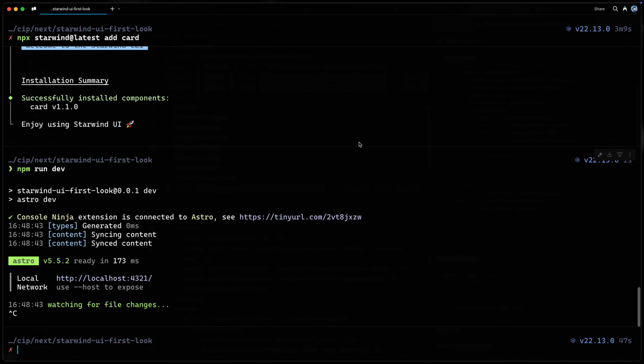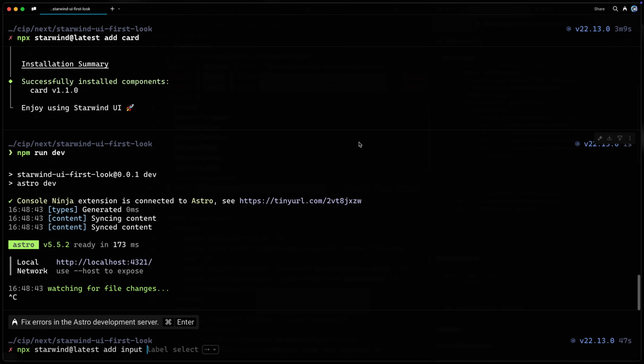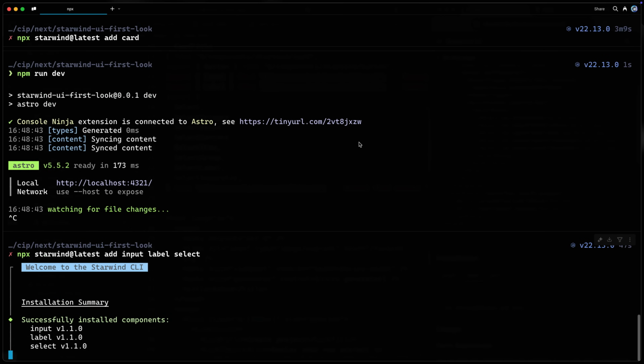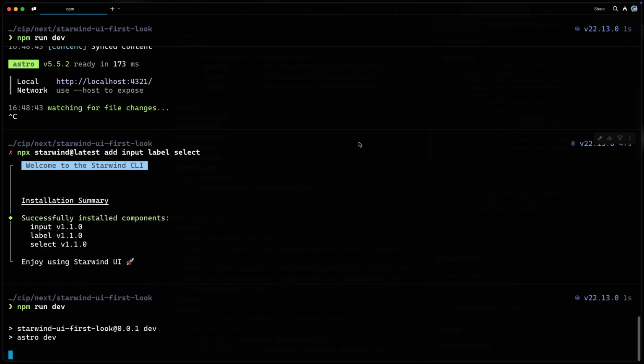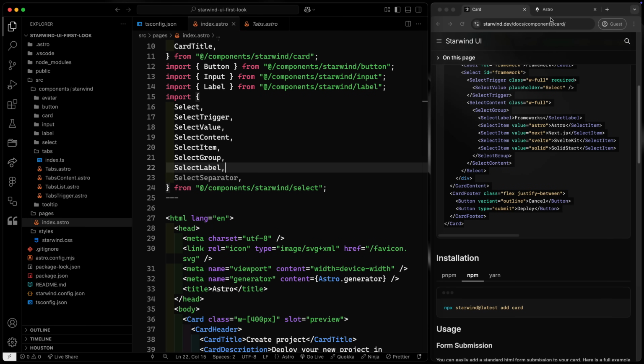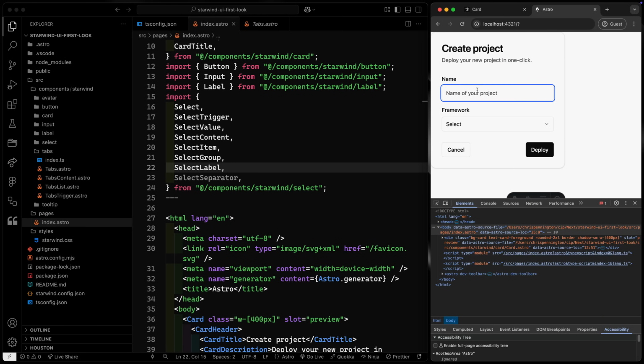The nice thing is I can just quickly add those. So input, label, Warp already knows, label, and select. So those are now installed as well, which means I'm back up and running. Now if I come over this way, you'll notice I've now got a form. I can fill this out. I've even got this nice drop down.